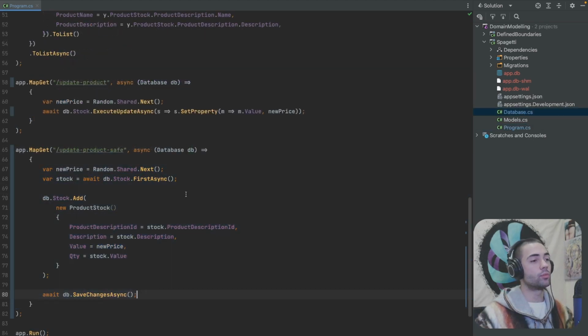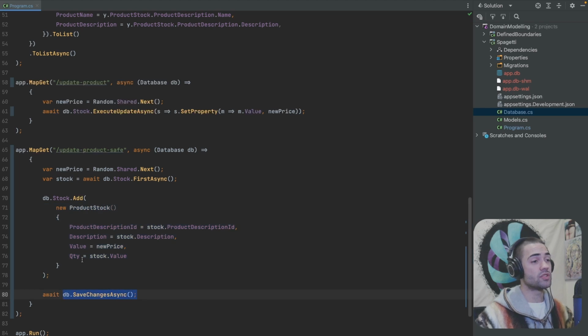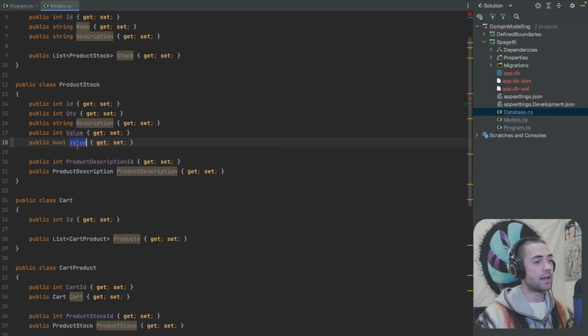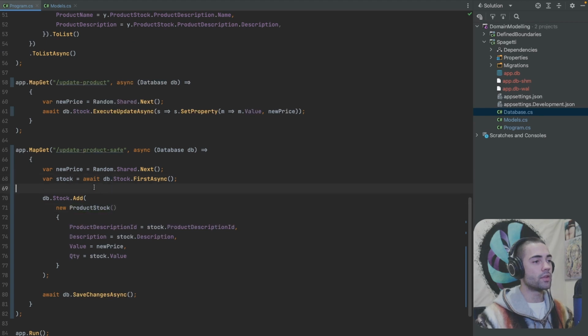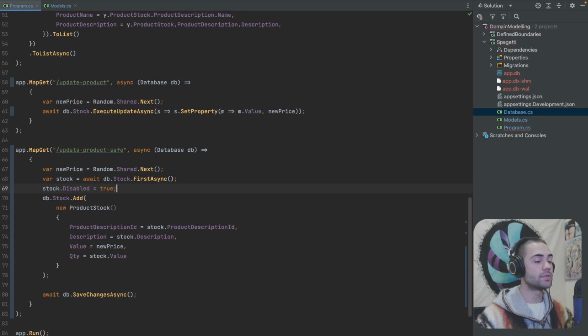After doing some initial work, what we're doing is grabbing the stock from the database. Based on the stock that we've grabbed, we're now adding a new stock and we're saving changes. This is going to preserve the price while also adding another stock to our database. If we take a look at our products, we're now going to be selling two identical products at a different price. This is where we want to go to the product stock and we want to say, look, this item has been discontinued or disabled, and we want to be able to mark it as true. So after we've duplicated this stock, we want to mark it as disabled. So disabled equals true, semicolon on the end.